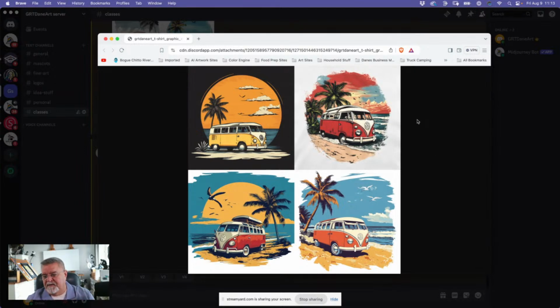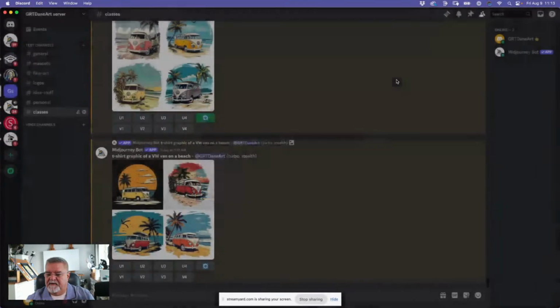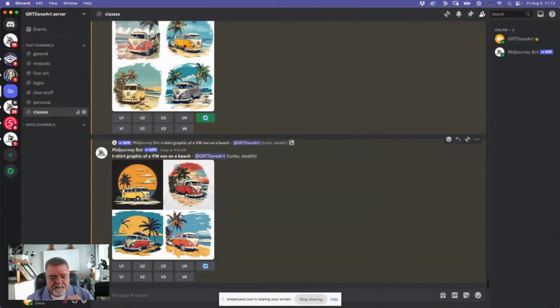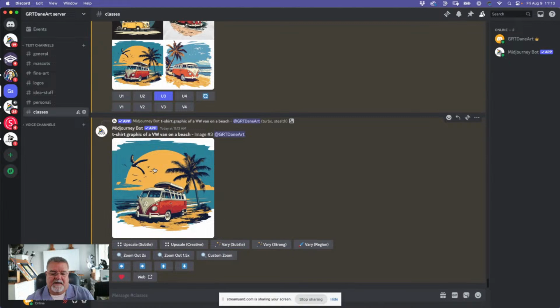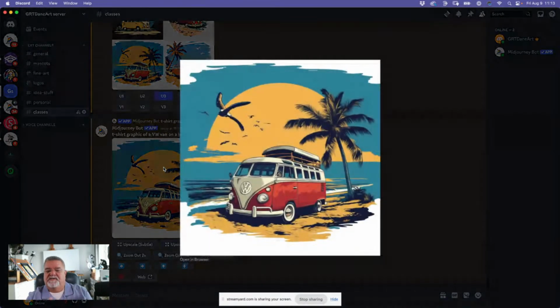And what that means is, if you look here underneath, I can upsample 1, 2, 3, or 4, or I can have a variation of 1, 2, 3, or 4. Let's just assume I want number 3 here. If I upsample it, it's going to go ahead and make it bigger. So I click on it, and now it focused in on that one and made it bigger. This is typical for almost all the other apps I've ever played with: 1024 by 1024 pixels, which is a decent enough size to upscale for high resolution.